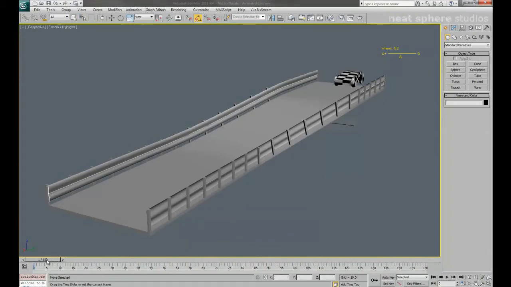So if I just drag the time slider along, you can see here that the car animates. The wheels are turning, albeit they're intersecting with the rest of the body of the car, but this is only a test. And the car is actually moving down the track and carrying on forward.